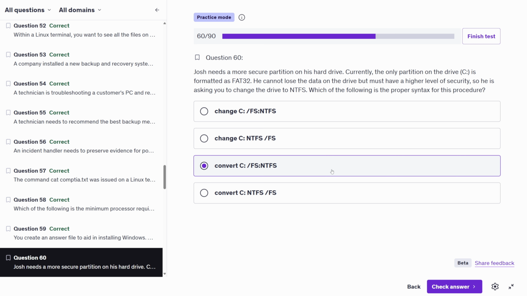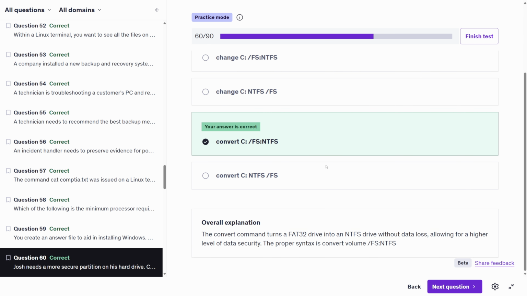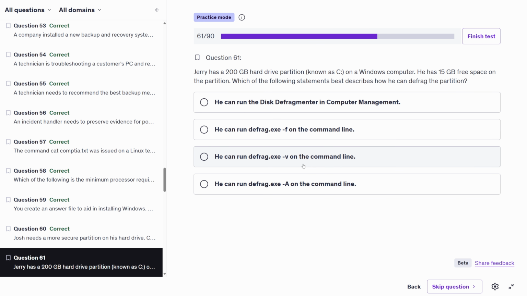The correct answer is going to be C. convert C: /FS:NTFS. The convert command turns a FAT32 drive into an NTFS drive without data loss, allowing for a higher level of data security.